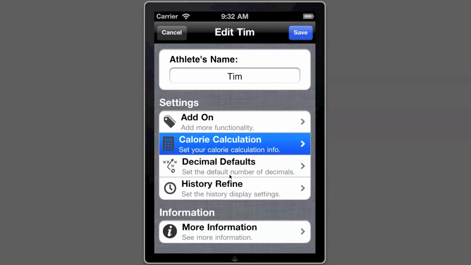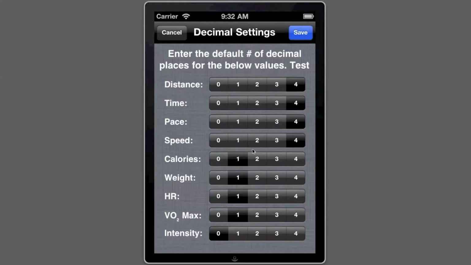Next setting is global setting, decimal defaults. It's basically throughout the app you have multiple different decimal points that you'll see. You can change those here if you want, and these are going to be global throughout the app. Okay. Click on Save.